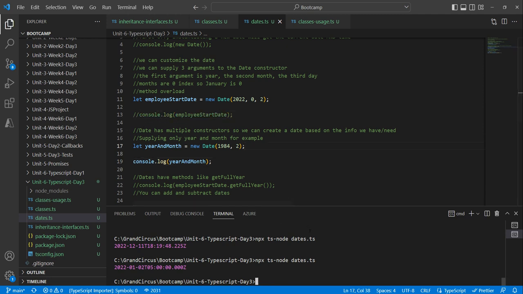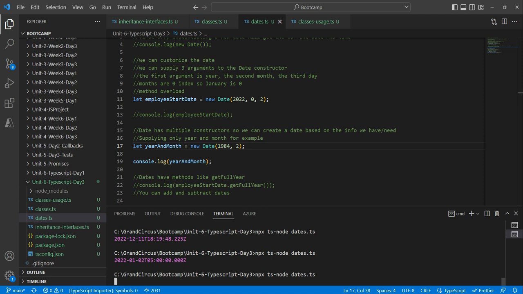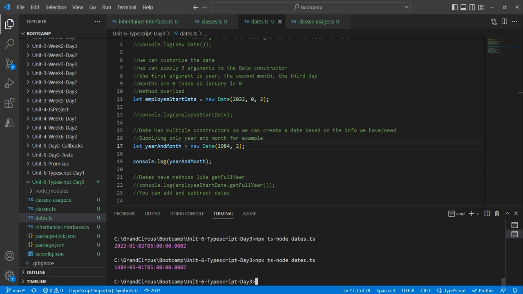Okay, save everything. I'm not using nodemon, just being repetitive so you can see the same command over and over. Right, so we got March 1st, 1984. Now notice how if you don't give the day and the time, there's a default. The default will be the first day of that month.